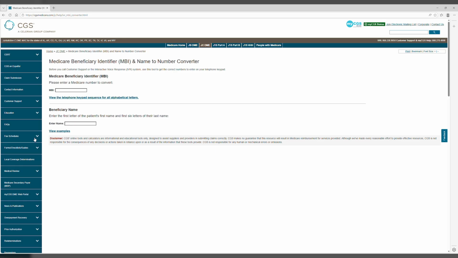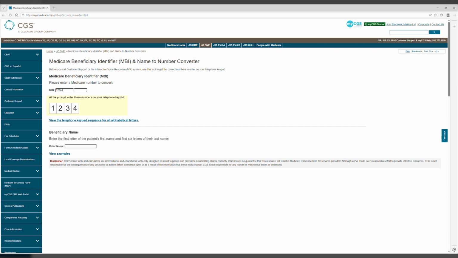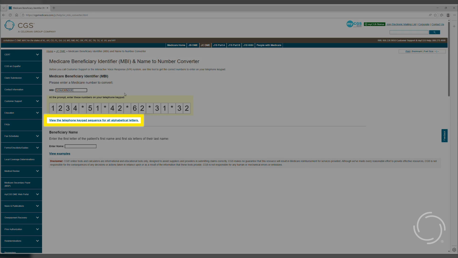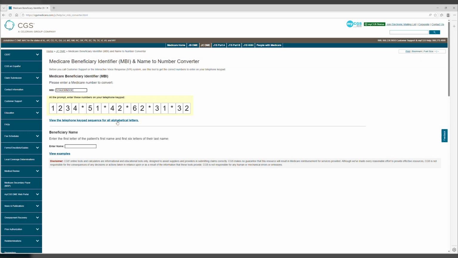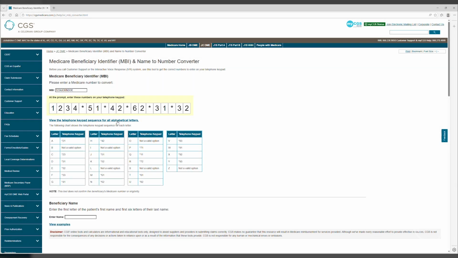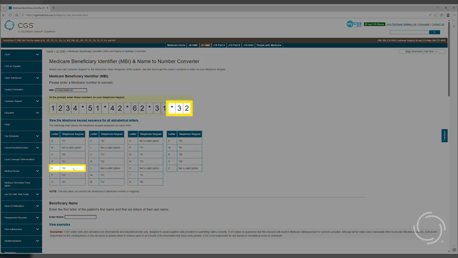To convert an MBI, just type the beneficiary's Medicare number in the MBI box. For this demo, we are using a fake MBI. You'll see a sequence of numbers and stars. That's exactly what you'll enter on your telephone keypad. If you want to know how each letter converts, click View Keypad Sequence for all alphabetic letters. You'll get a full chart showing the keypad sequence for every letter. For example, letter E converts to star 3, 2.